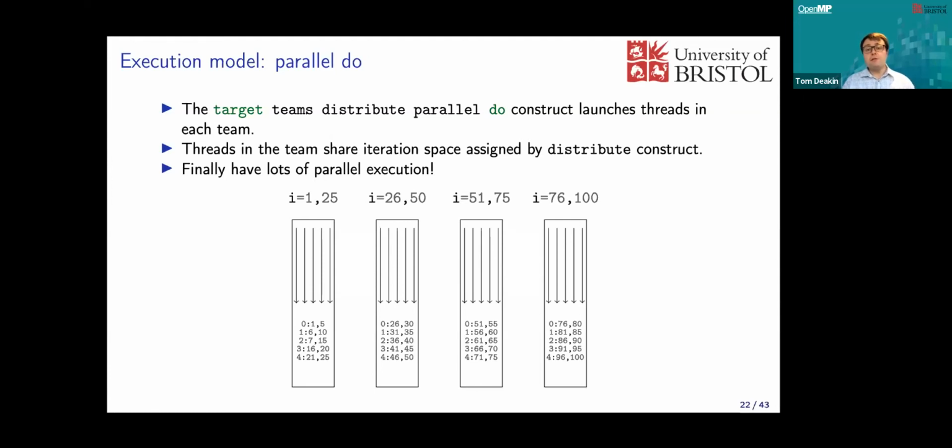So in this way, we have lots and lots of threads now. These are OpenMP threads, lots of those launched on the device. This is why having this hierarchical parallelism built into the language and the devices too is very powerful. We have expressed a lot of parallelism here.